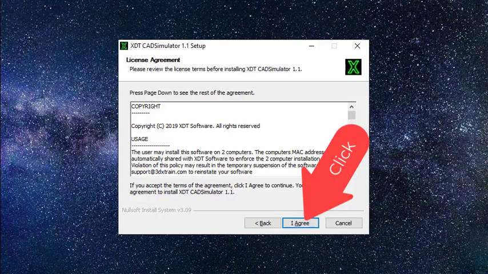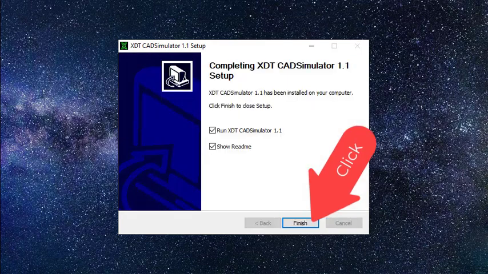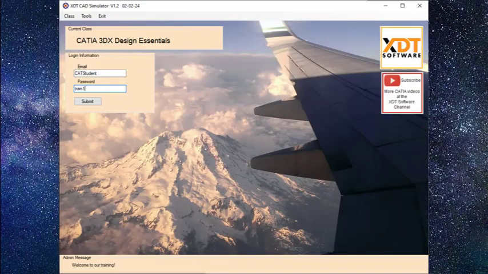Read the license agreement and agree to it. Then click on the Install button, and finally click on the Finish button. The software will then display the main panel.